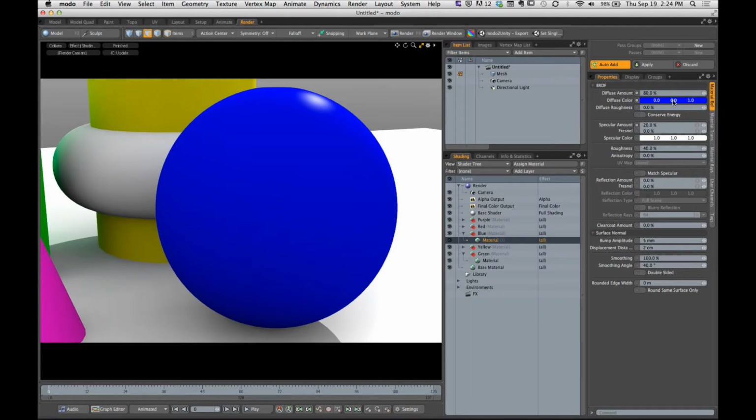Okay? The Modo color picker is pretty great. If you don't know the RGB value, don't worry about it, just click on it. You'll get the Modo color picker.